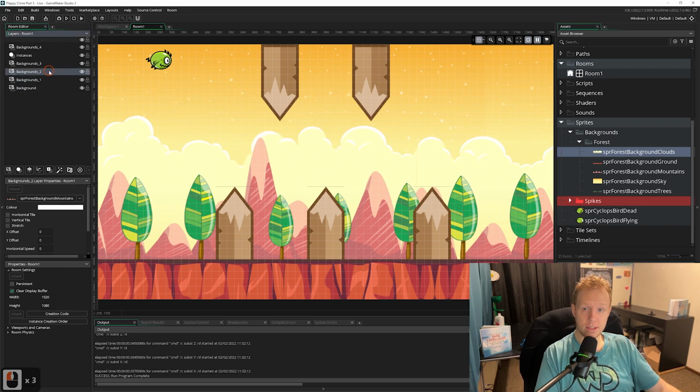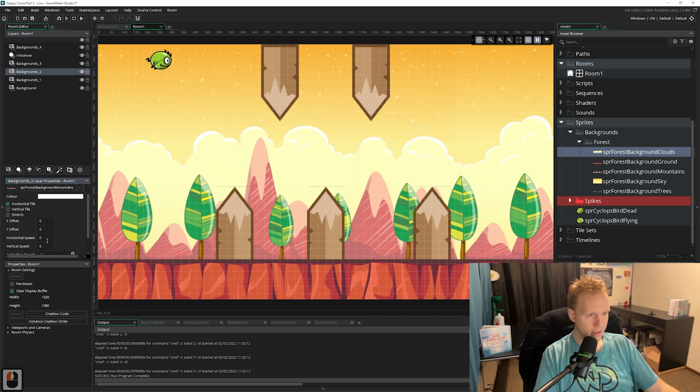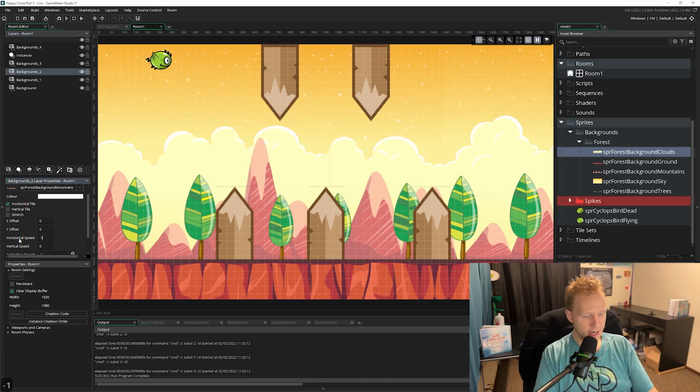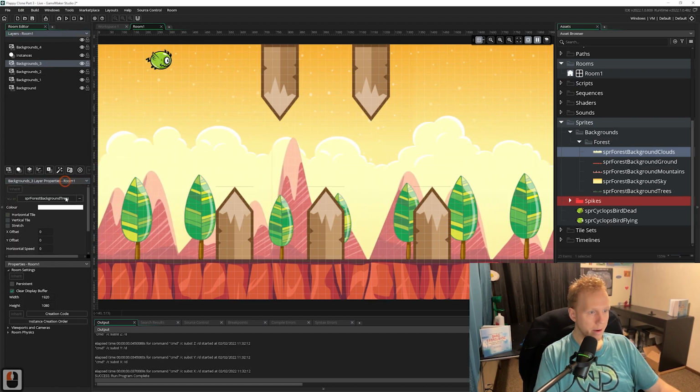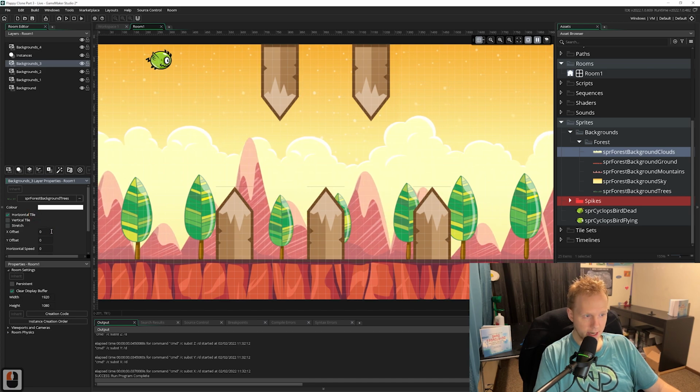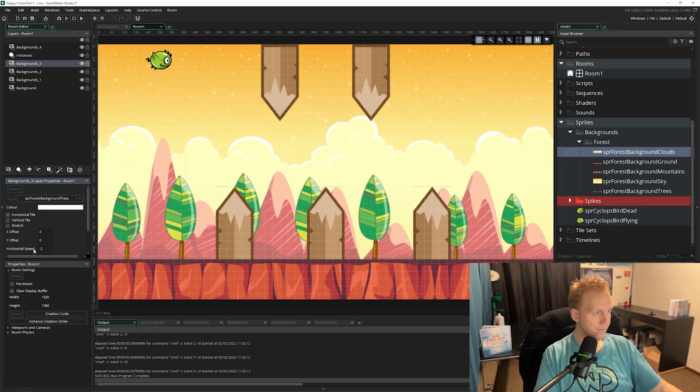Now let's go to backgrounds 2 and just continue the process. Horizontal tile, horizontal speed of -1.5. And there's the mountains moving. Background 3, horizontal tile, horizontal speed of -2.